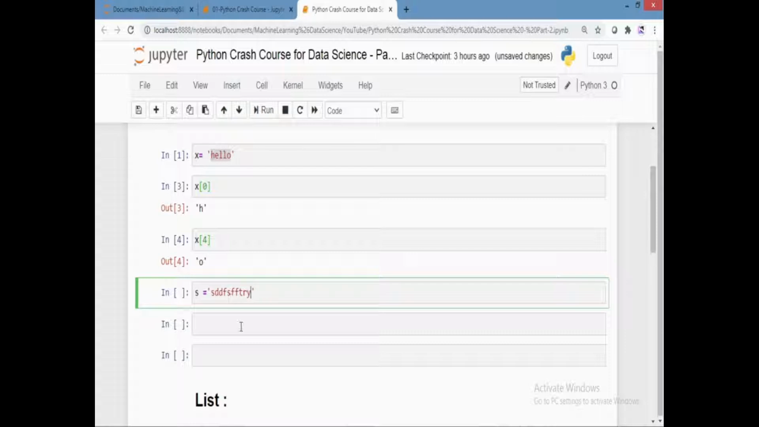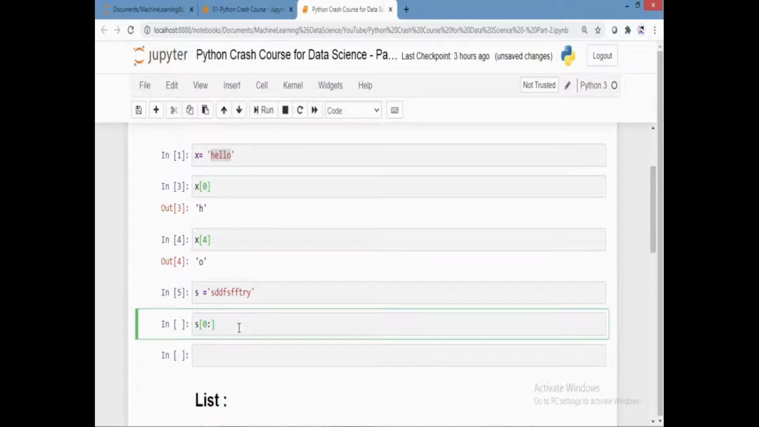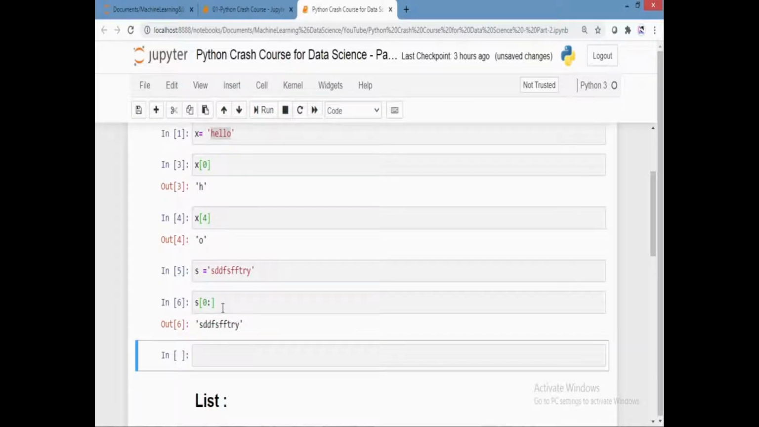Okay, so that's fine. Now let's see, suppose I call 0 colon. What does it mean? It is saying start with the 0 and grab everything beyond it. That means it's going to print everything starting with the 0 index. Let me show you. See here, it's going to print everything.